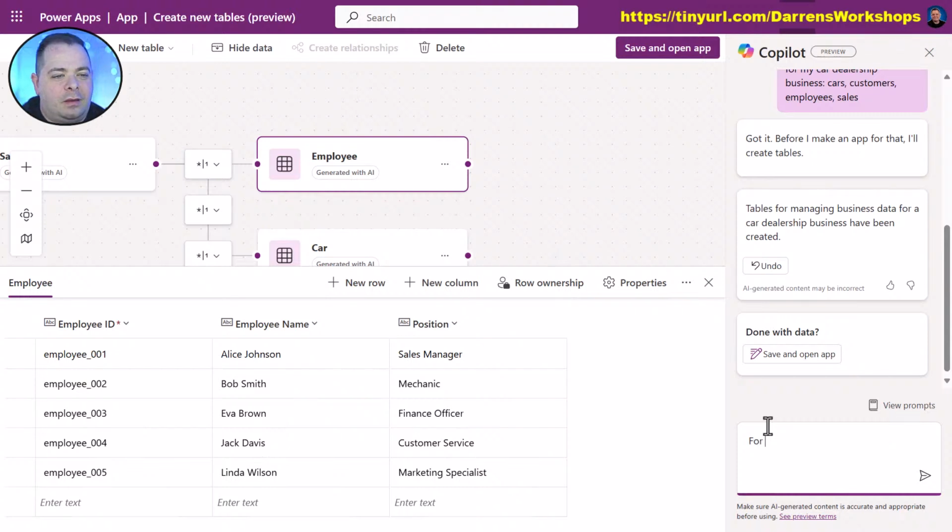Okay. For the employee table, break out their name into first and last names. Position is good. What's funny is I don't see a salesperson in here, but you think about it, mechanic, yeah, a large dealership, you're going to have a service center, so you're going to need mechanics, a finance officer. Okay, that's good.